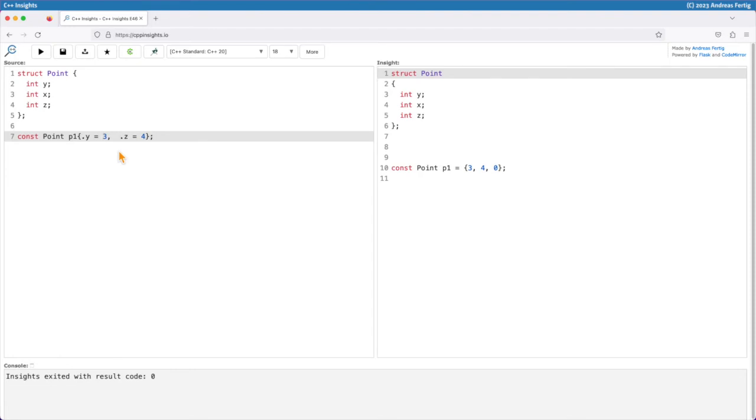Now we have the ability to precisely specify which data member we want to initialize with which value without still having to write a constructor for Point and going down this road.